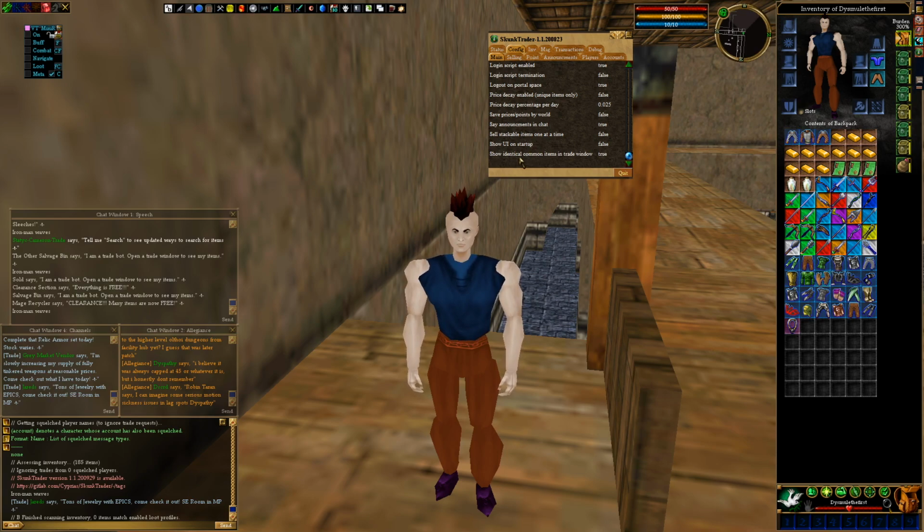I personally turned this to true, show identical common items in the trade window, so that it shows I have, say, 12 pyro bars rather than showing only one of them, and then my bot saying, hey, I have 12 more of these. I just like it for the purpose of people looking at my bot. It makes more sense. They can directly see what I have in stock. But that's a personal preference.